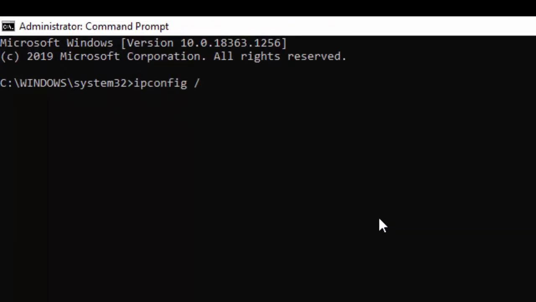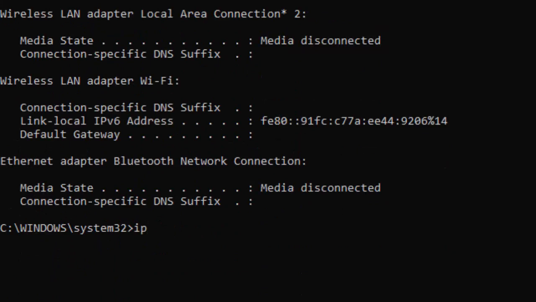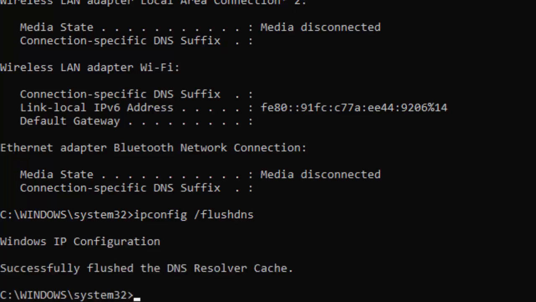ipconfig /release and hit enter on your keyboard. Type the second command, ipconfig /flushdns and hit enter again on your keyboard.